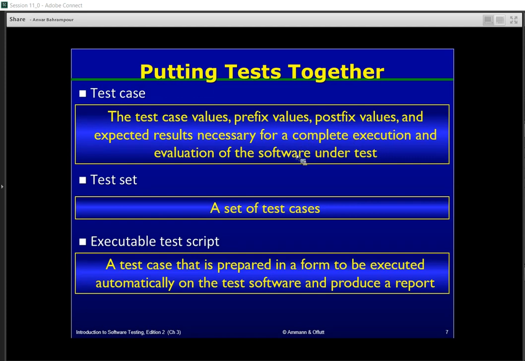Test case values, prefix values, postfix values, and expected results, which are necessary to complete the execution and evaluation of the software under test. Some of these postfix values and prefix values are needed for evaluation of software behavior.